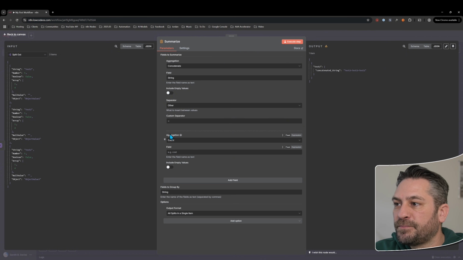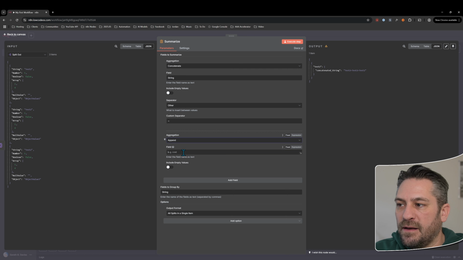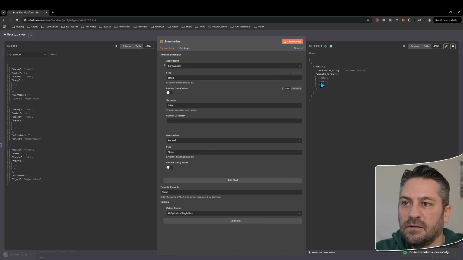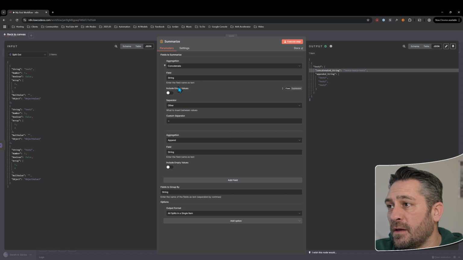Now we can add another field if we want to. This is the first field, this top one up here for concatenate, but we could do multiple things. So we might want to append it as well. So let's do an append of the string at the same time as doing a concatenated string. So we've got both formats here. We've got the appended string and a concatenated string. So maybe we need it in both formats, and it's grouped by in this particular version as well. Maybe we need all of those options together for the downstream nodes.